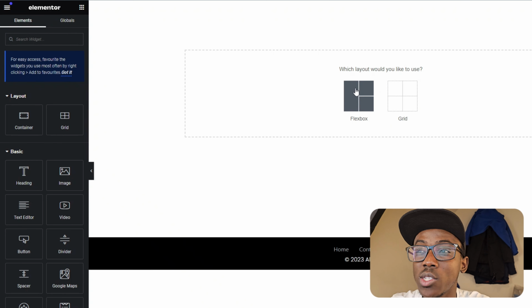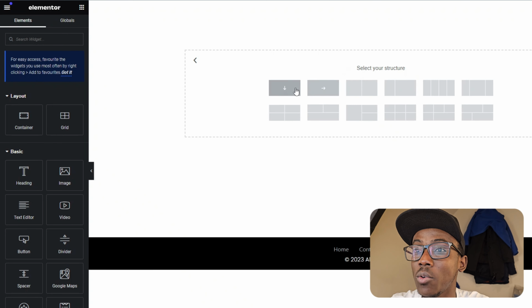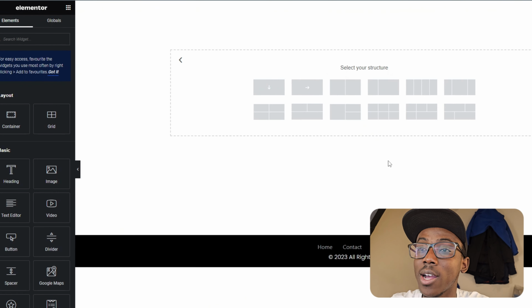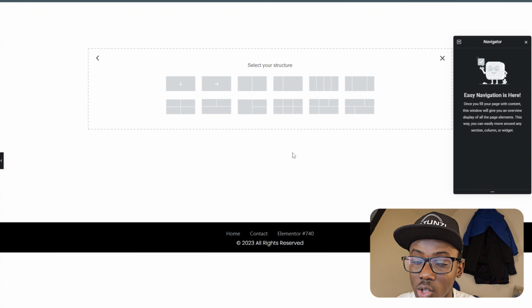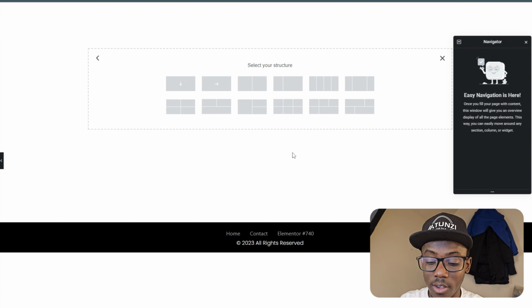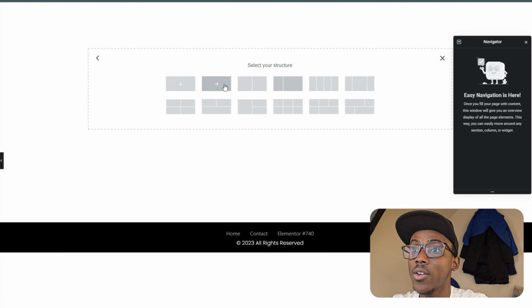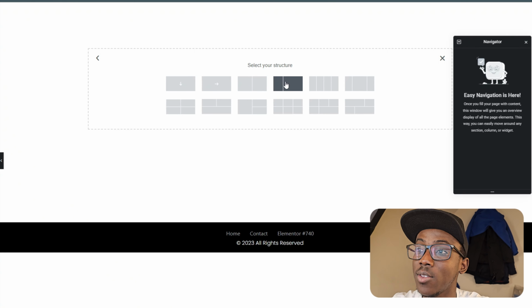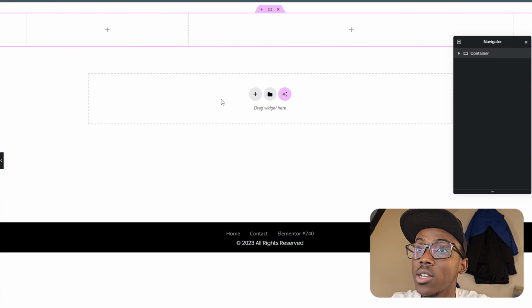Which layout would you like to use? A flexbox. The kind of header which I want to use on this site is kind of like a logo and home page and so on. So you click something like this, or we might choose this one, where the logo would be on one side of the screen and the text on the other side of the screen. You click on it, then now we have our container.